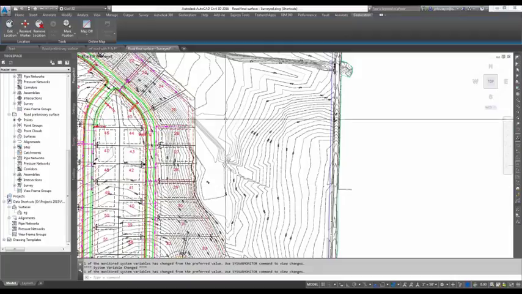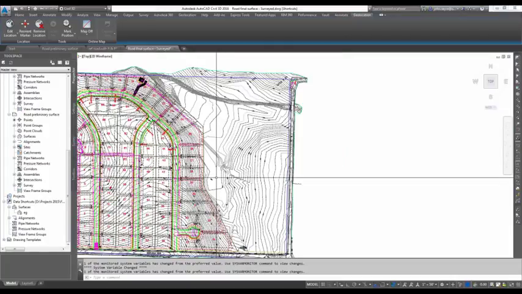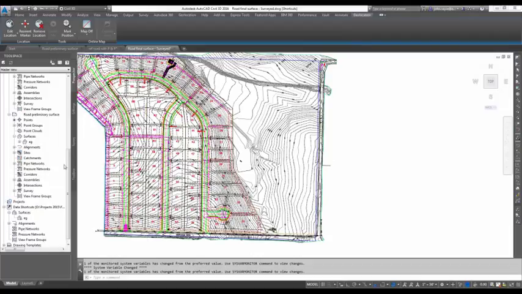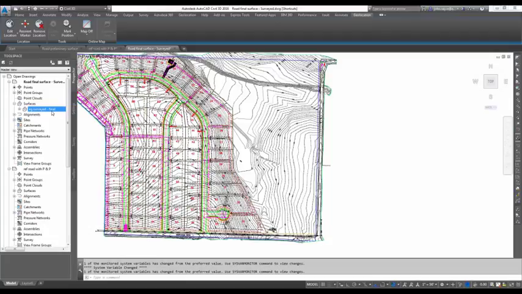And what they've done is they updated this area right here. So when they updated that area, they named the surface, if I look here in my Prospector tab, they named the surface EG Surveyed Final, okay?